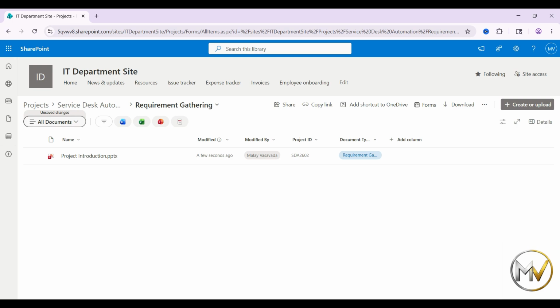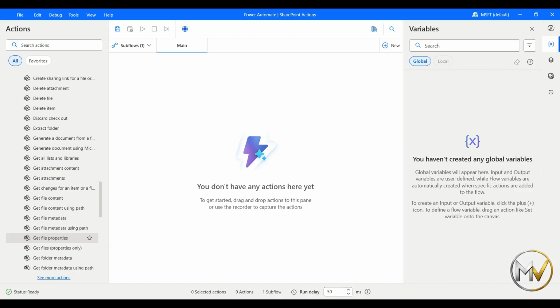Well, in this video, let's take a look at how we retrieve the file's custom metadata properties that are there in the SharePoint Online Document Library using Power Automate Desktop. Let's get started. In this case, first, we would need to get the ID of the file. Well, how do we get the ID?